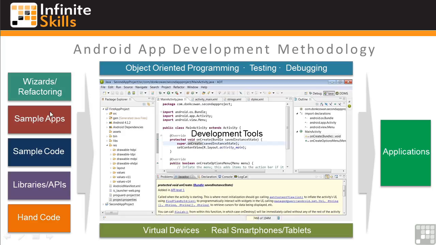Sample apps are provided by Google on the Android website, by us for this course, and they can also be found at other sources on the web. The same is true of sample code, except that they're pieces of an app instead of the whole thing. Java and Android libraries provide the base code for the core functionality of Android. Other libraries supporting other APIs are also available. Hand code is the terminology I'm using for code you'll write yourself, and this code can also be reused.